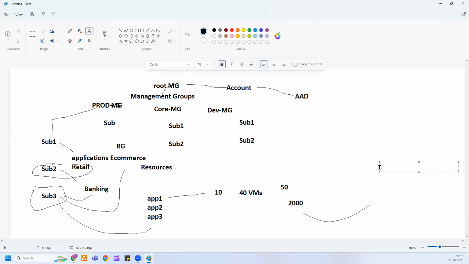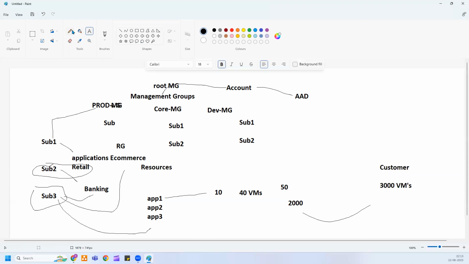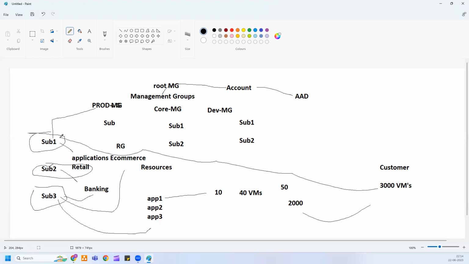Probably there are some situations where, let's say, you have a customer one, and the customer has an on-premises data center. They have around 3,000 servers, 3,000 VMs, which they want to migrate to the cloud. You already have subscription one, where you have a couple of customers and their applications running, and let's say the server count is already 5,000 or more. So are you going to keep these 3,000 servers in the same subscription? May or may not be, right?